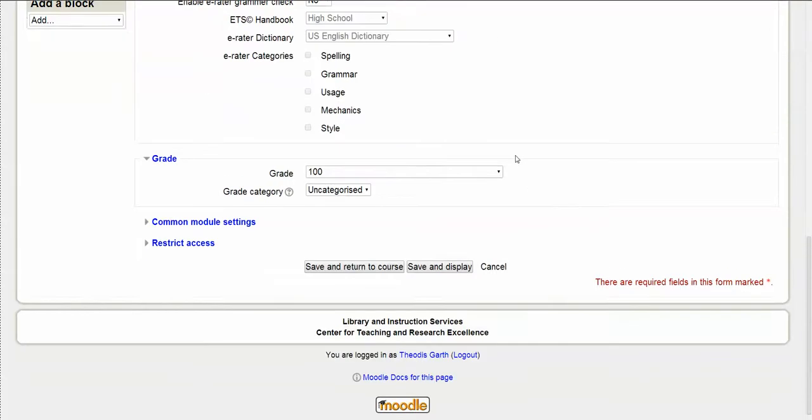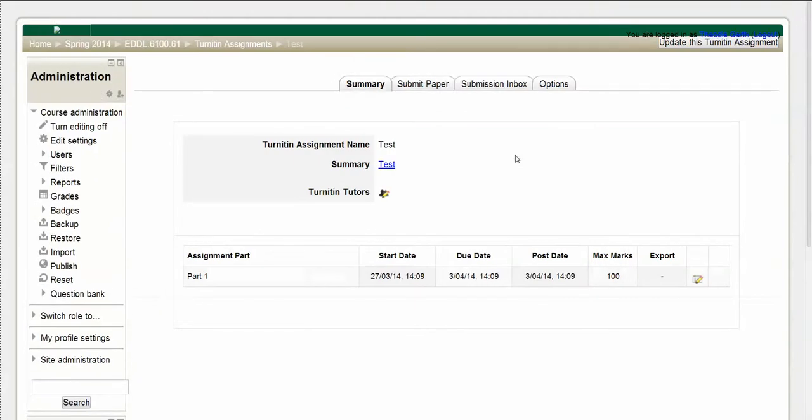But while we wait on the internet, this is basically how you add a Turnitin upload link to your Moodle course. You don't have to go to any outside Turnitin.com website. We have everything integrated into Moodle, so you can go into the Moodle courses and add the links. Okay, here's our summary page.